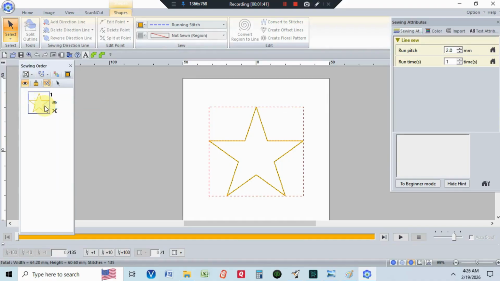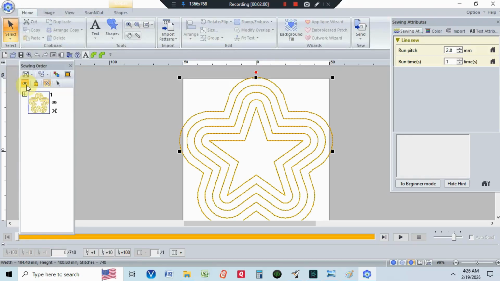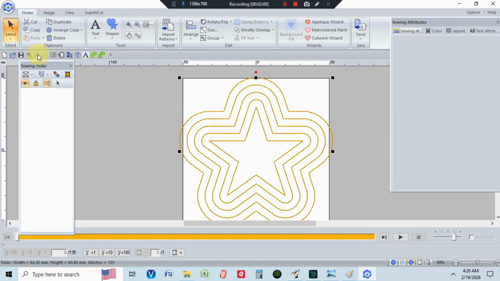Select our objects. Go back up to Create Offset Lines. This time I want to add a couple different offset lines. I will click it up to 4. And let's go ahead and round the corners and click OK. And as you can see, the offset lines are now rounded. I will go ahead and undo that.